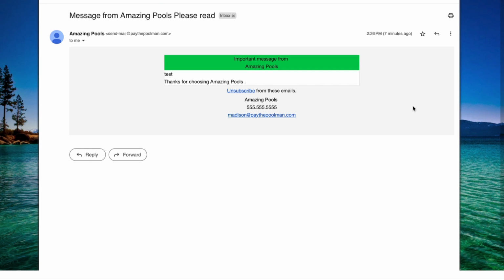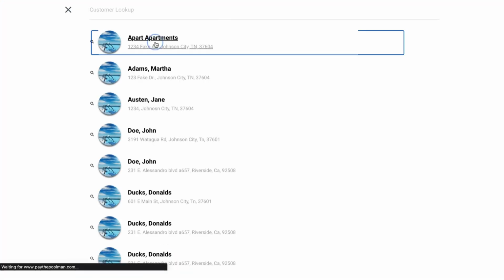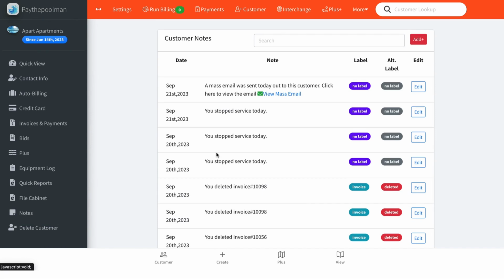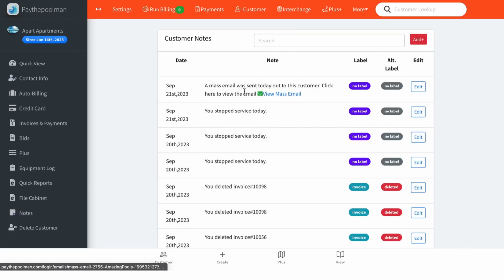Now we're going to head over to the customer's account and take a look at what will show in their notes section when they've been sent an email. So back on Pay the Poolman, we'll head to the customer's account and we'll click notes, and we see here that we can view the mass email and go back. So even if this is sent by the select email, you'll be able to view it here. So this is a way to check and make sure your customer got it.